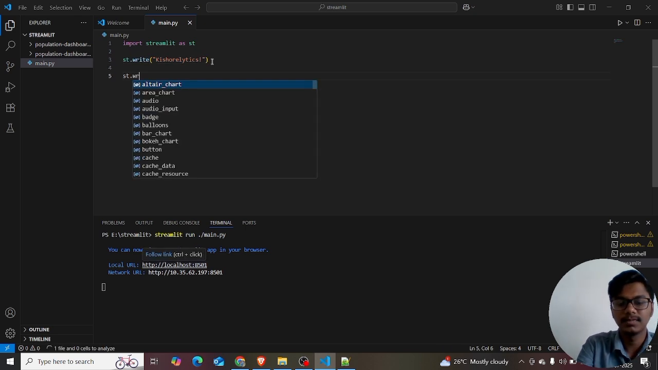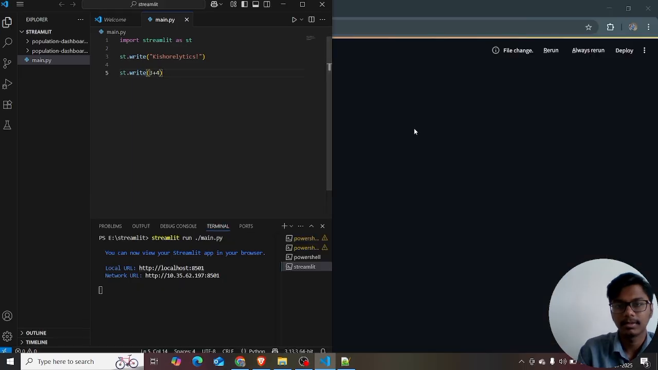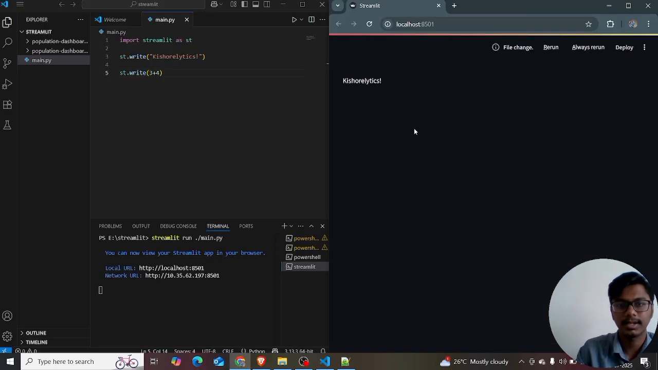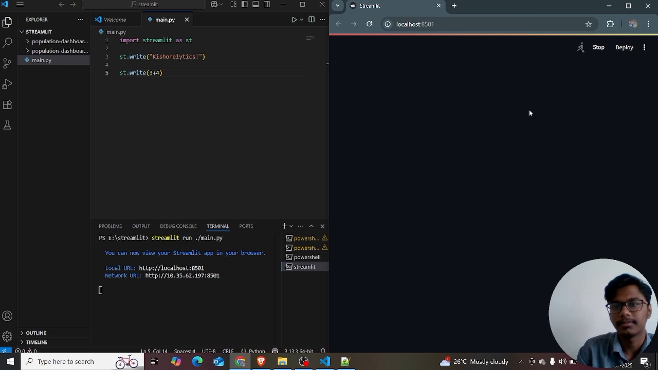If I give 3 plus 4, it will print. I think it doesn't print yet. Let me split up my screen for your better understanding. Now let me rerun, just refreshing the code. Wait for a few seconds. It will give 7. It takes an expression. st.write is a magic word, and it will take care of that.